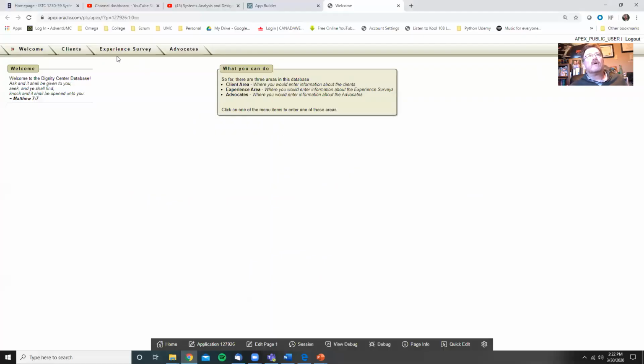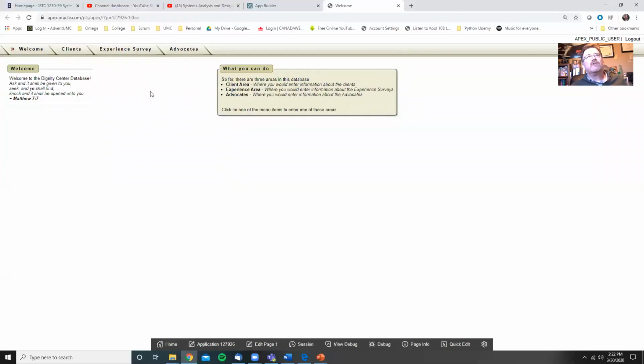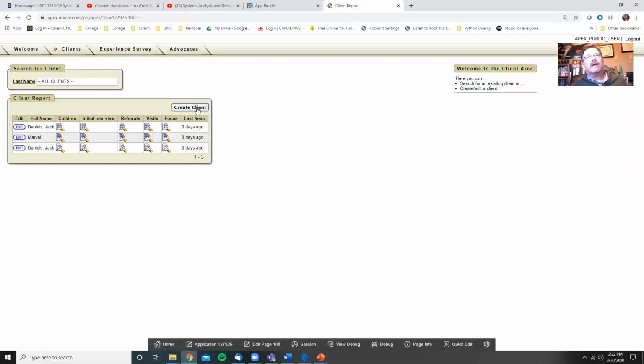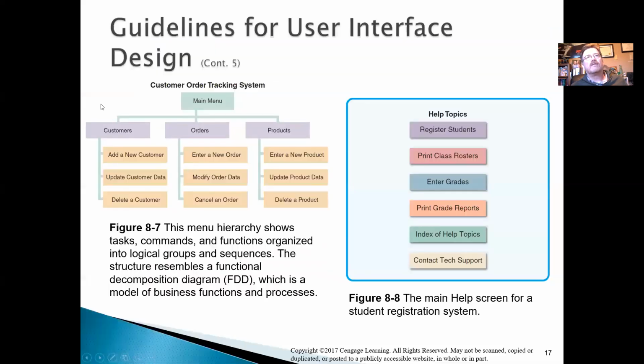In my case, what I've got is the main menu, which is really, there is no such thing, and then clients, experience survey, advocates. And you can imagine that perhaps under clients, there would be the ability to create a client, which again would bring us to another screen. That would be very similar to clients, create clients, and then there's another screen.